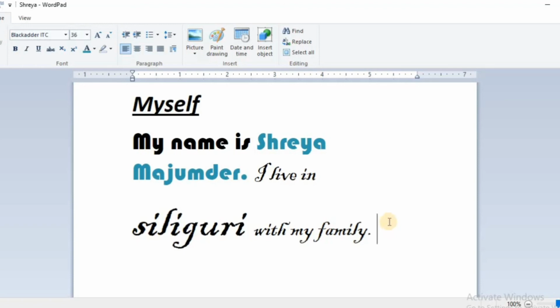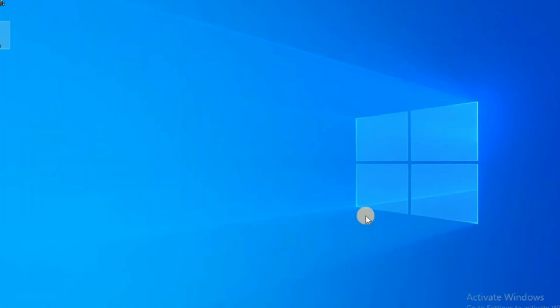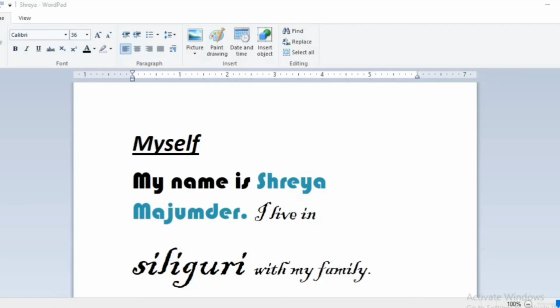So after finishing your work, you can click on file and click exit. Okay, this is one way of exiting. Another way is simply you click on the cross which is there on the right hand side top. Okay, you click on it.